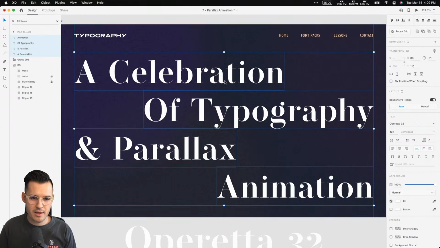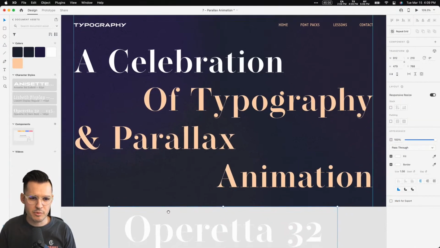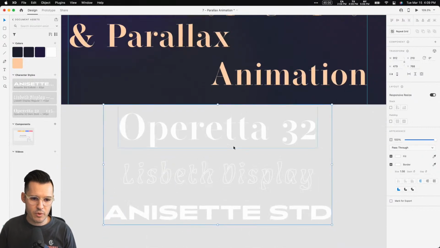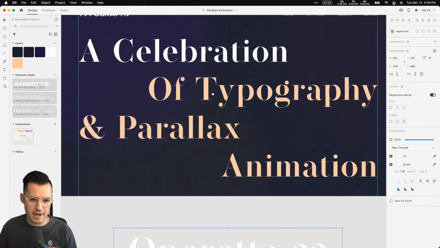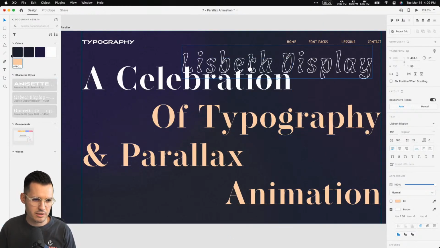And I'm going to grab everything except that top one, and I'm going to use that peach color. Celebration of typography and parallax animation. Cool, cool, cool. Let's bring, what was the other one we had? This Lisbeth display. All right, let's bring that down and out of the way. I'm going to pop one of these in. I'm going to make it our peach color.